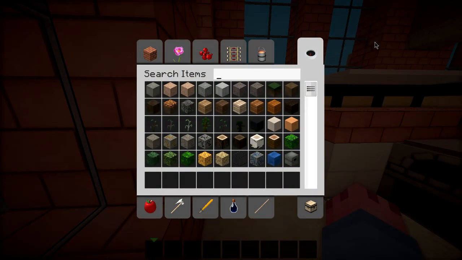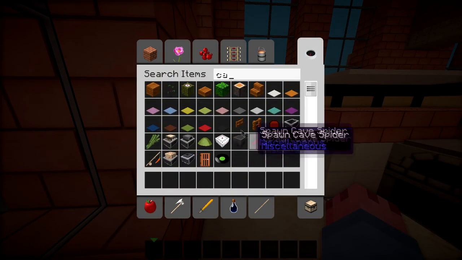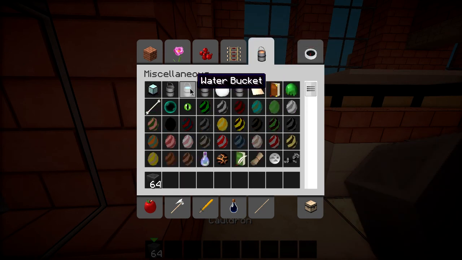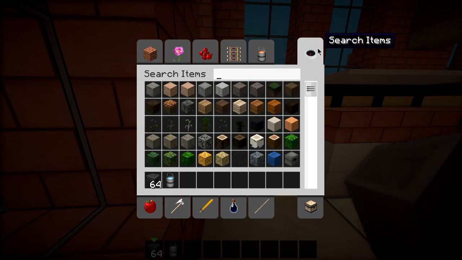Yeah, I'm gonna make a cauldron with some water and a tripwire.